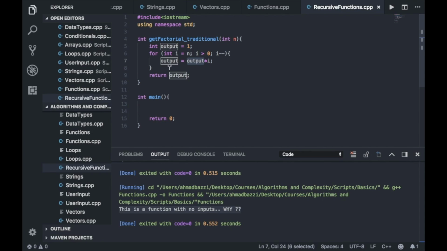So let's start. If output is 1, then first time we're multiplying by n. So after a first iteration of this loop, output is n. At n minus 1, output is n times n minus 1, all the way down to 1. So the output after finishing this is n times n minus 1 times n minus 2, all the way down to 2 times 1, which is the factorial, right? Let's give it a shot. Cout getFactorial using the traditional way of 4. So the output should be 4 times 3 times 2 times 1, which is 24, right?